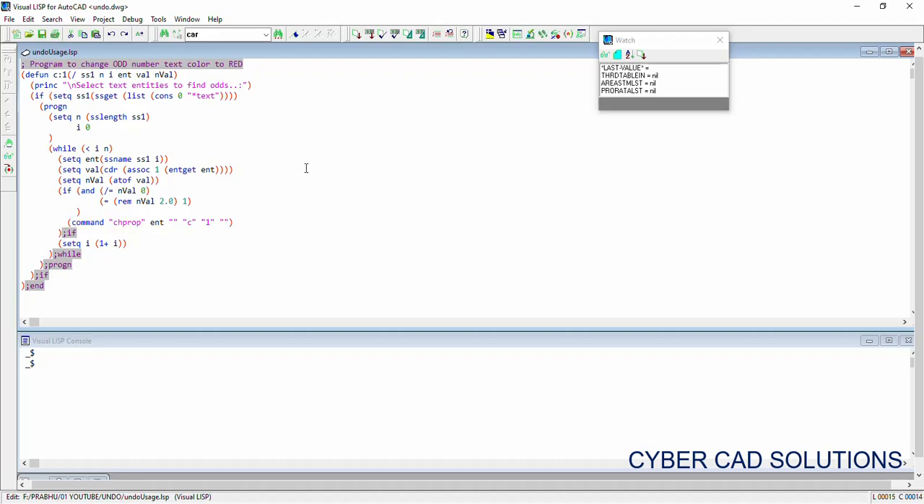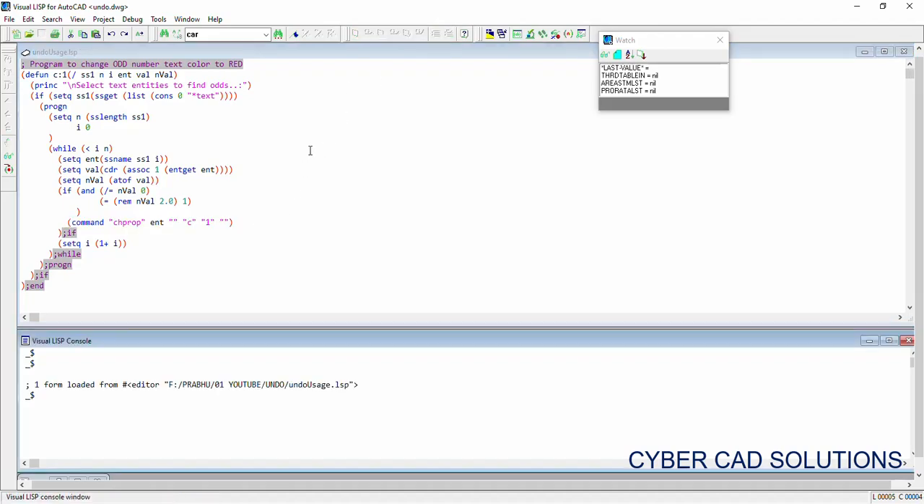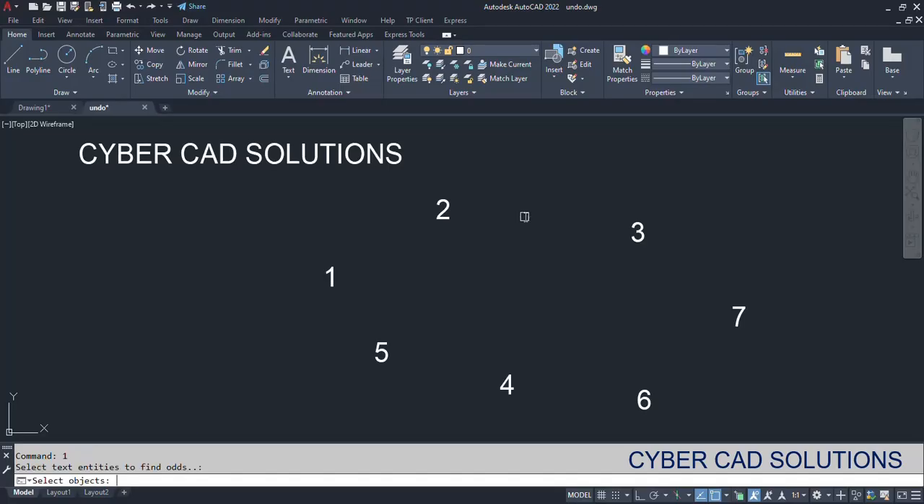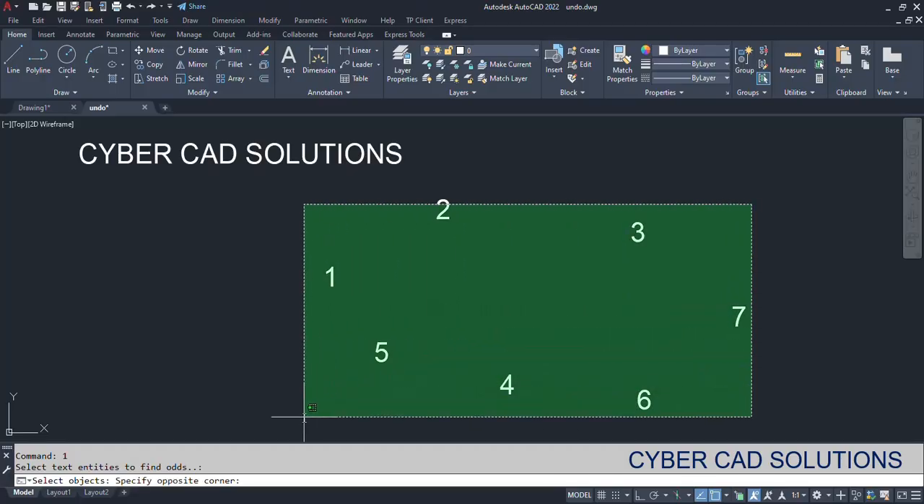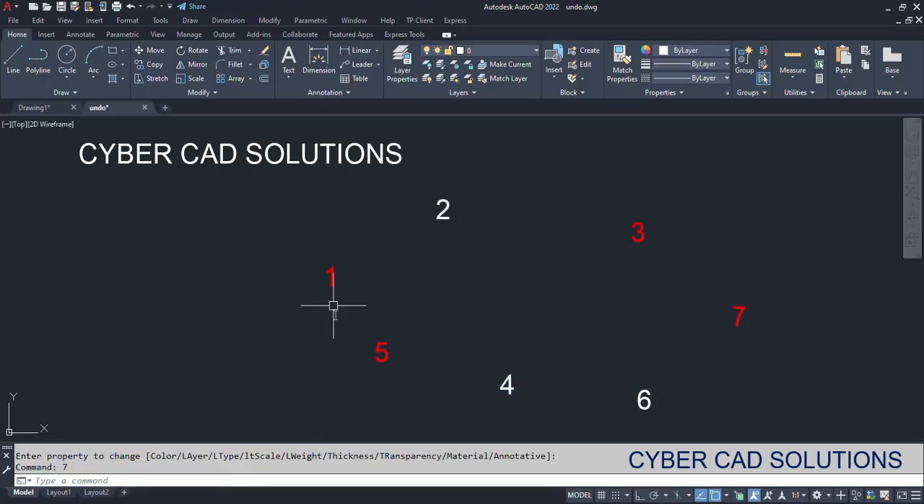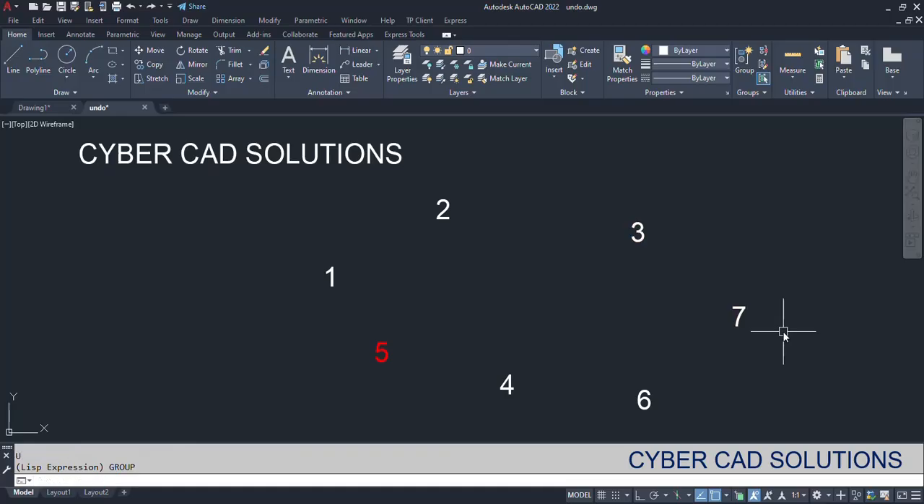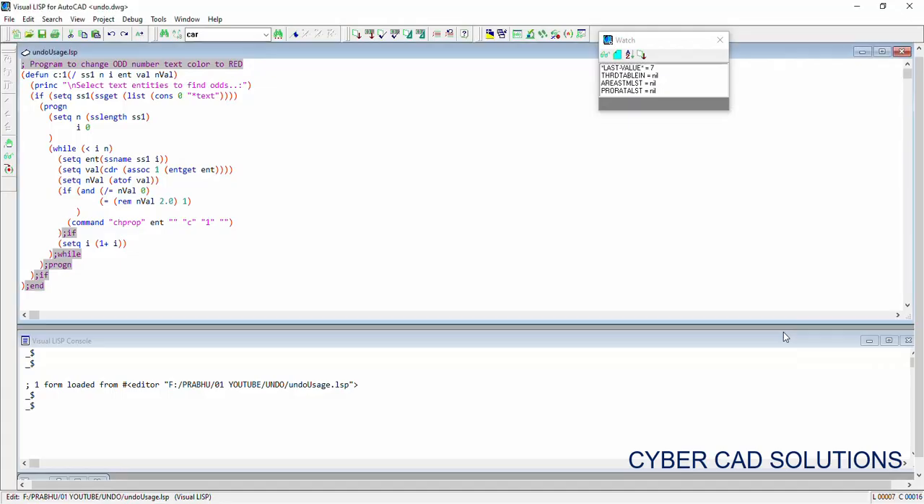Now I'm going to load this program and use the command 1 to change the color of odd numbers to red. Let us go to AutoCAD and take 1 and select these numbers, press enter. So now the odd numbers' color has been changed. If you want to undo, you have to undo one by one using the undo command. Say undo first time, second time, third time, fourth time. So we took 4 attempts to undo these changes, but the same can be done in a single operation by using the undo command in our program.